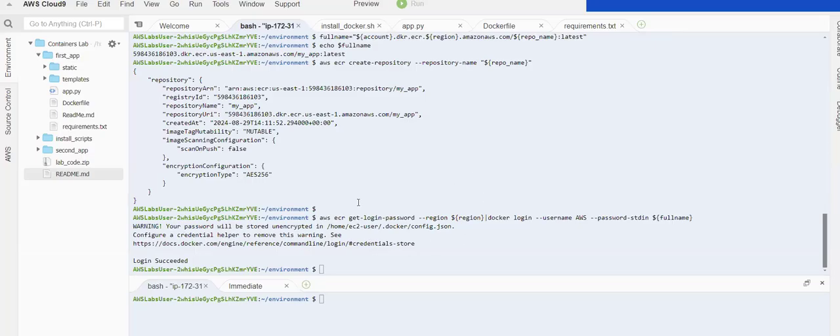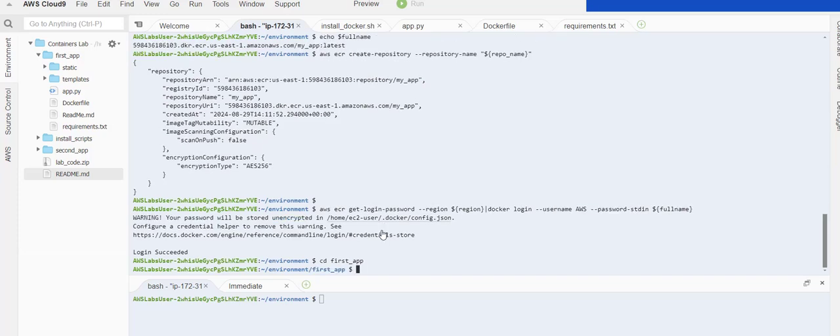Now, since I have the credentials of my ECR repository as well, I want to move into this step and build this whole Docker template. Then I want to tag this template with the repository full name. Then I want to push this whole application into my ECR repository. So for that, first I'm moving into this first app folder. Currently I'm in this environment folder. So I'm moving into first_app. You can see I am currently in the first app folder.